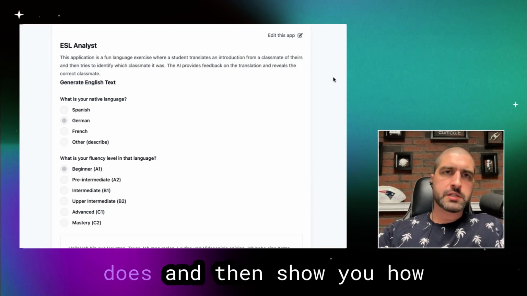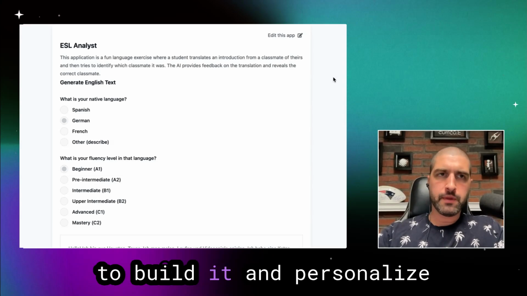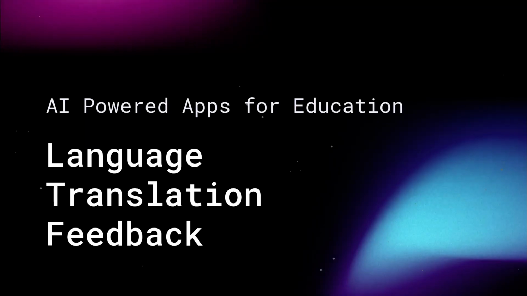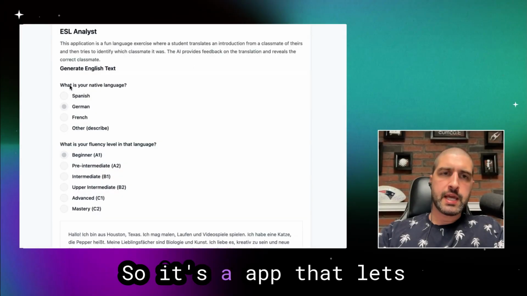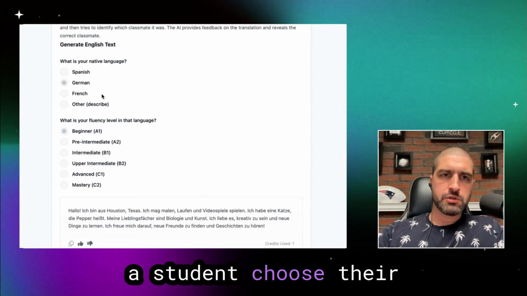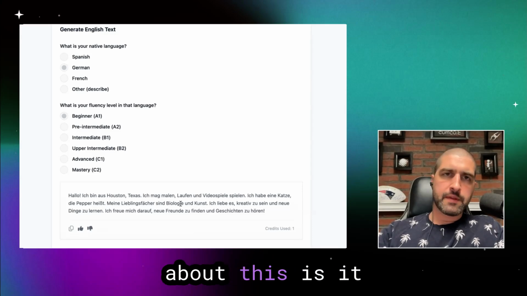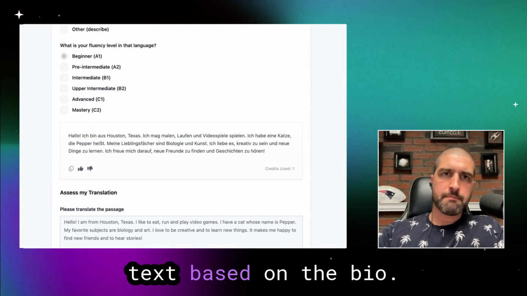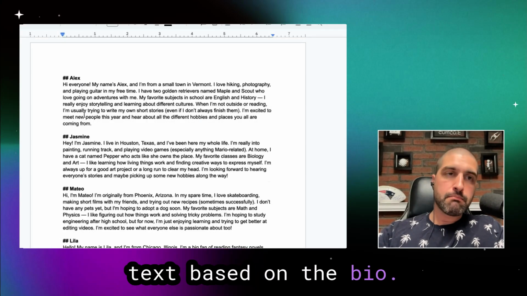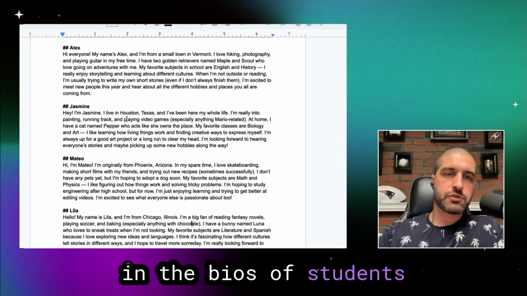So I'll show you what it does and then show you how to build it and personalize it for your classroom. So it's an app that lets a student choose their language, their fluency level, and generates a paragraph of text. But what is unique about this is it generates a paragraph of text based on the bio. In this case, I've put in the bios of students who are in the course.